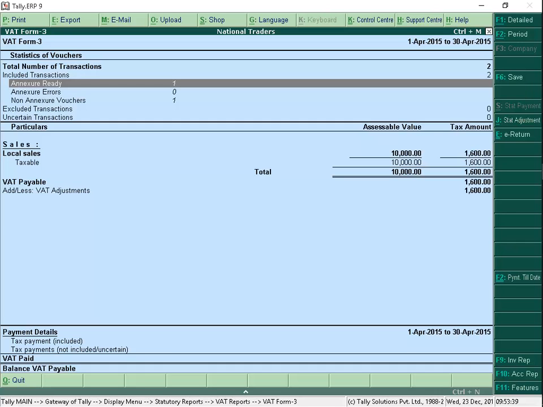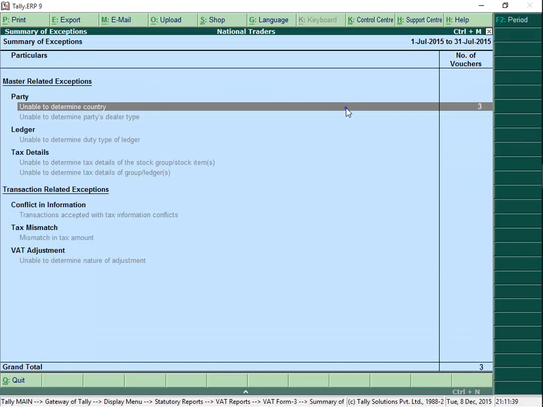If there are many transactions, you can select all the transactions and resolve them in one go. You can see that all uncertain transactions are clearly grouped under each type of exception. Let's see how to resolve an exception. Let's see how to resolve the error, unable to determine country.